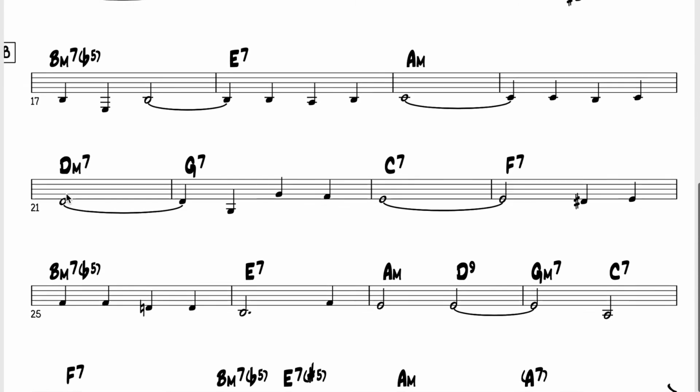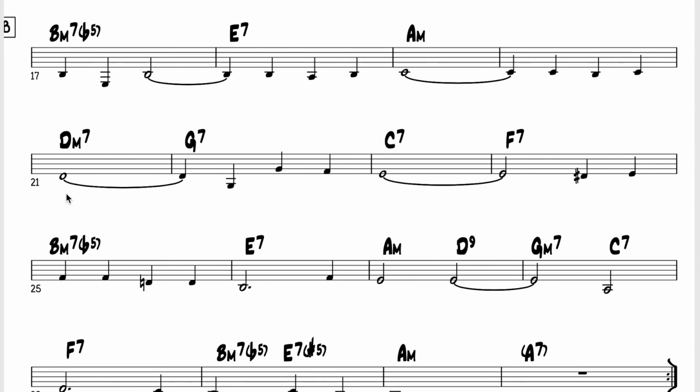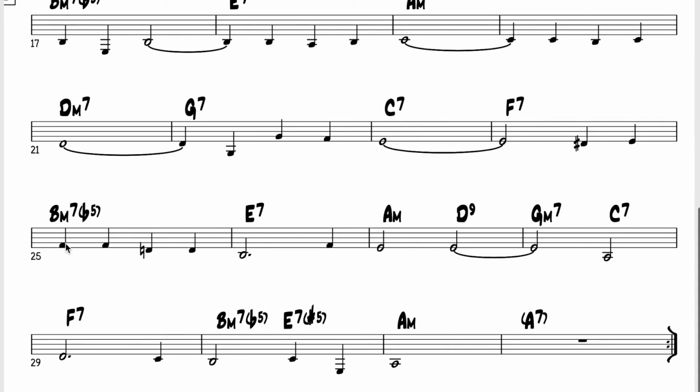Okay, B section and C section are going to be totally different, so let's just listen to them, okay? B, A, D, G, C, F. Going on to C section. B, E. Now you'll notice the next 2 bars have an A and a D in the same bar.